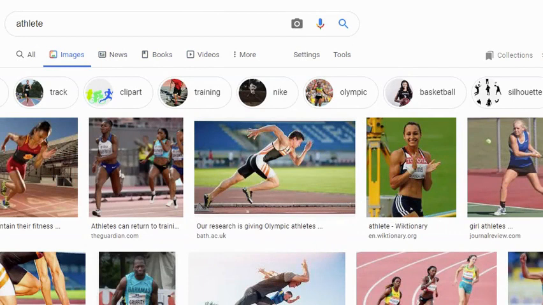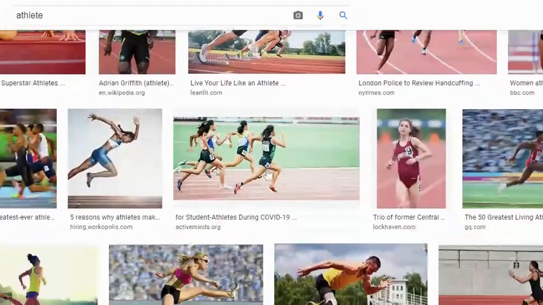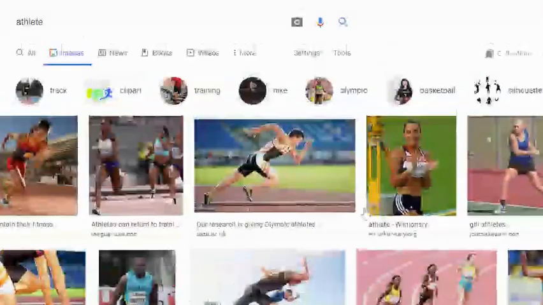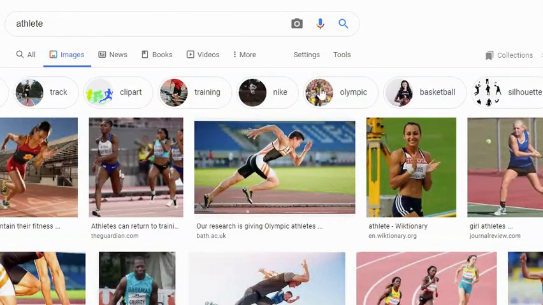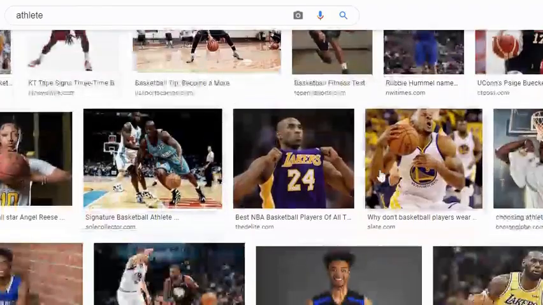So I just went to Google and looked up the word athlete, and it comes up with mostly a bunch of runners. There's a tennis player, and you can choose one of these. You can also look up here. It gives you some options of different kinds of athletes. So you can look at basketball players, whatever you want to.